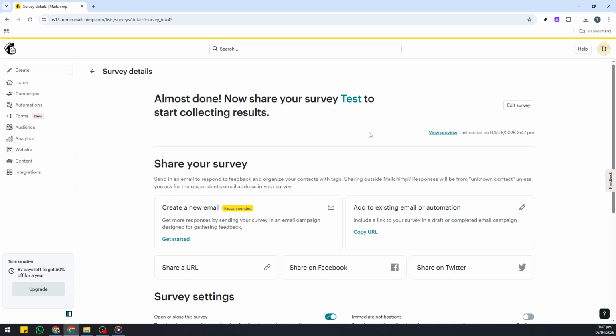That's it. Your Mailchimp survey is created, designed, reviewed, and saved, giving you a solid professional foundation for gathering feedback with confidence.